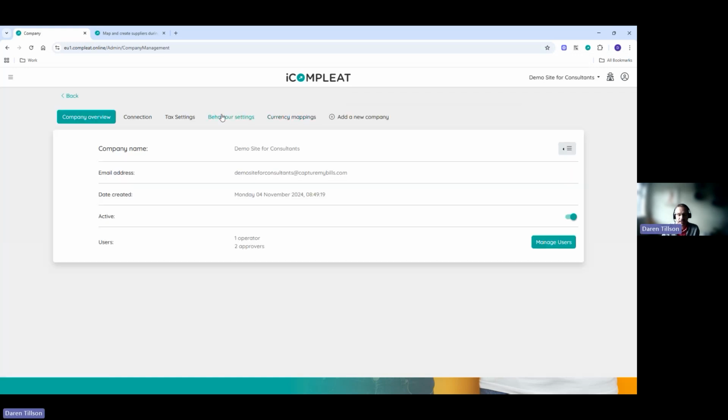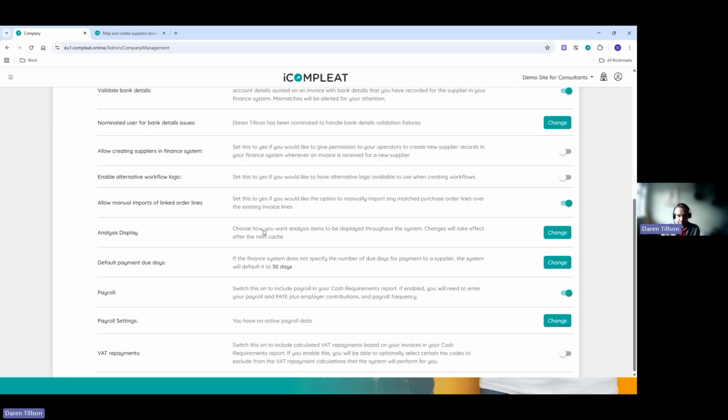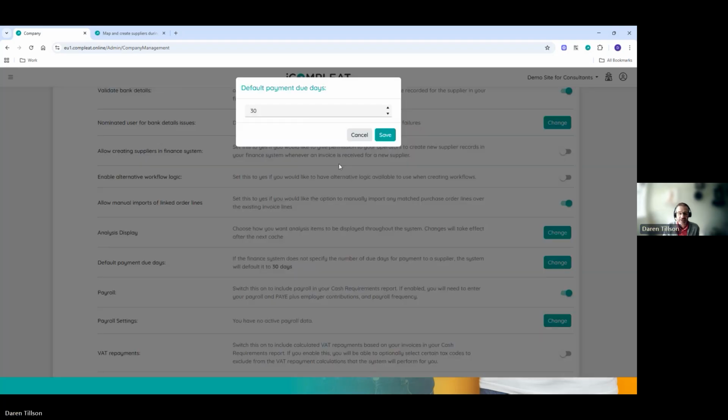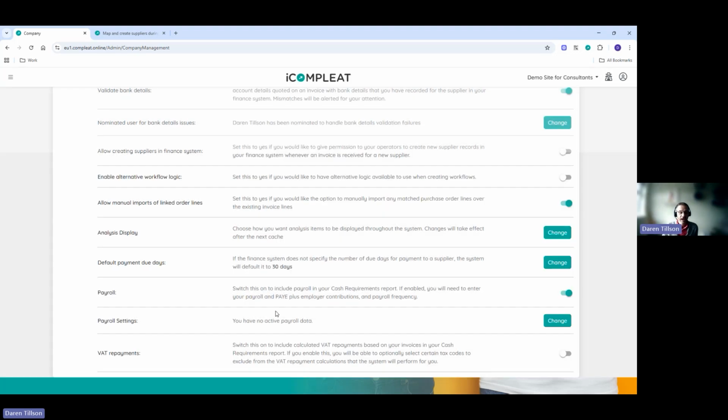Just get back into that now. That's that one. The next one we've got is the default payment due days. What this is allowing us to do is tell the system that if there are no default payment days or due days on the supplier record coming in from the finance system, then just apply a default of, and at the moment it's 30 days. I can click on change and I can change that accordingly. So it will only overwrite any supplier that doesn't have default payment days on their supplier record on the finance platform.